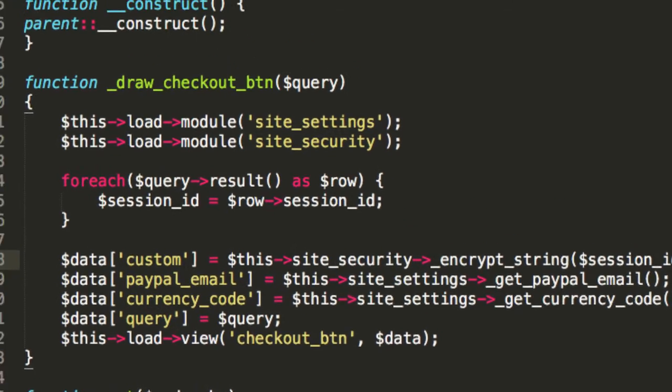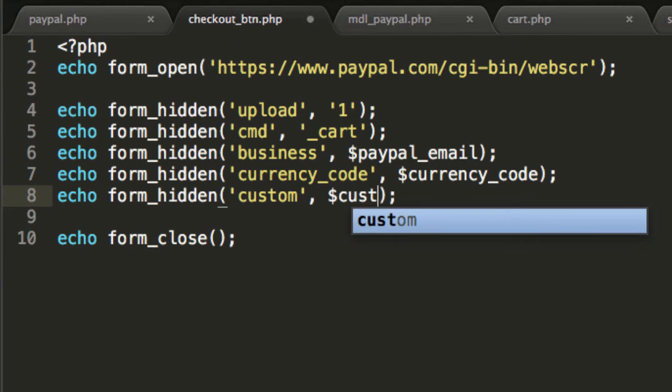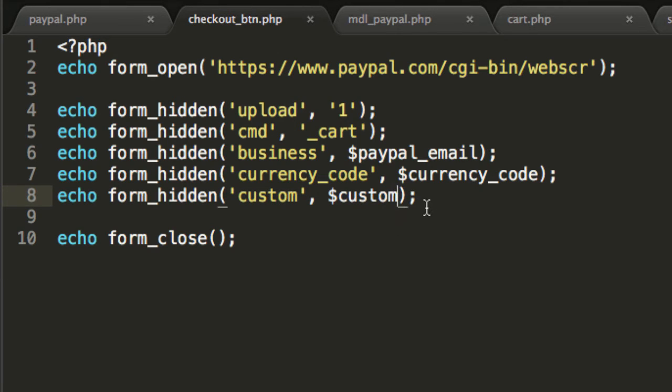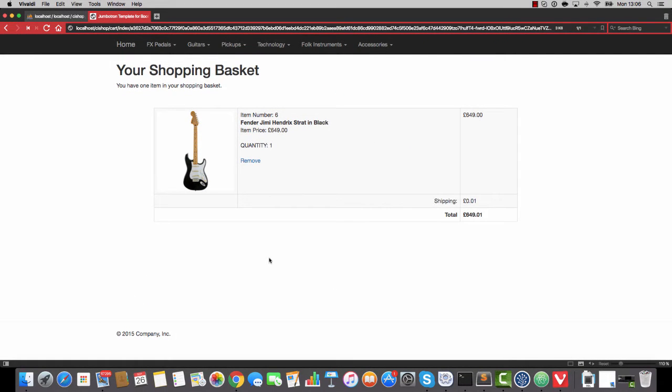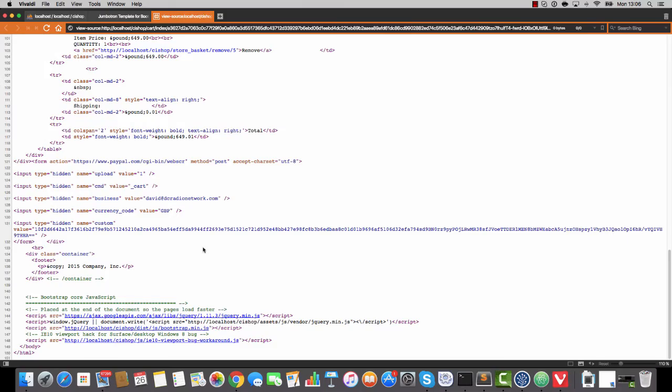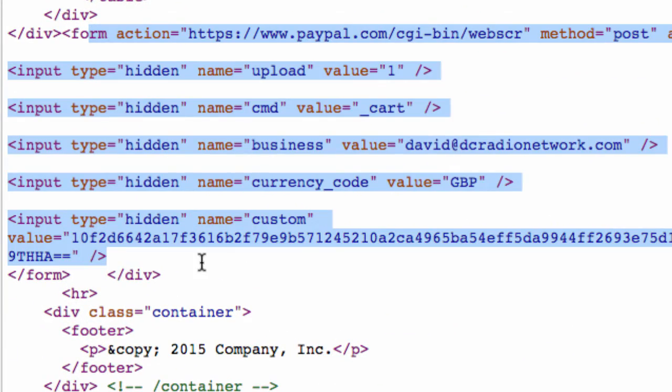So look, now we go on to the checkout button here, and where it says custom, we're going to chuck in our custom variable like so. So if we go to this page now and we hit refresh, nothing seems to happen. But stay cool, folks, because if you view the source code and if you scroll down, you'll see that our form is looking good and all the variables are super cool.